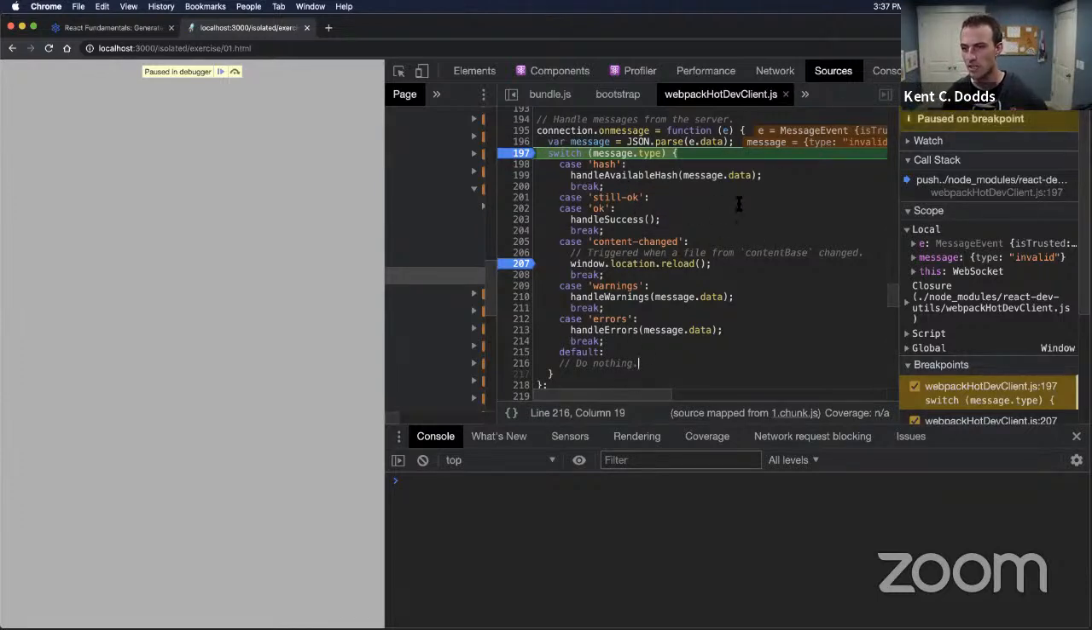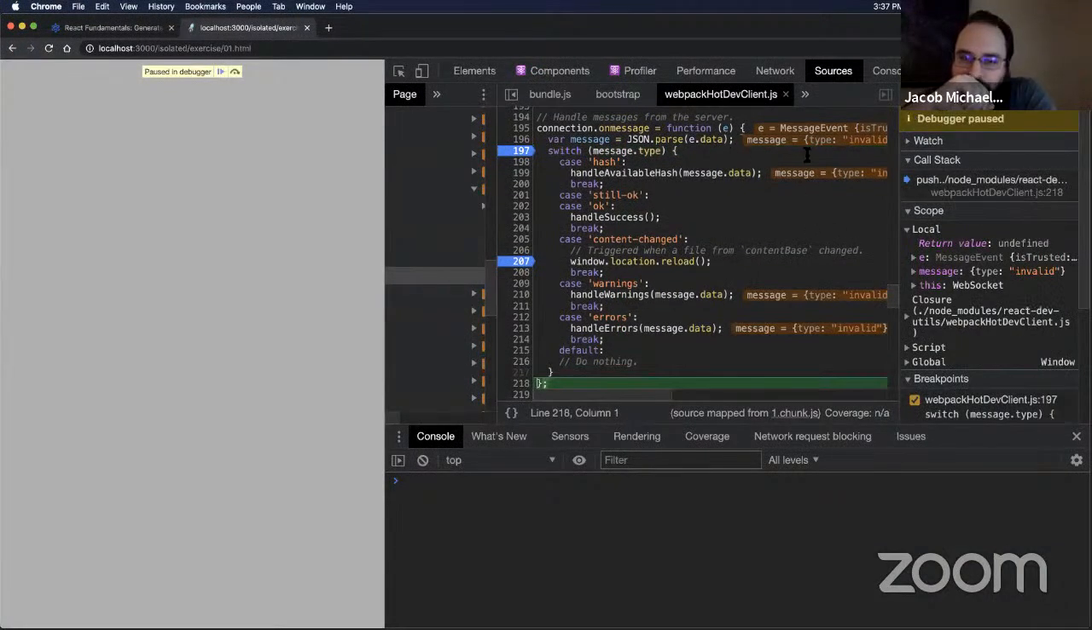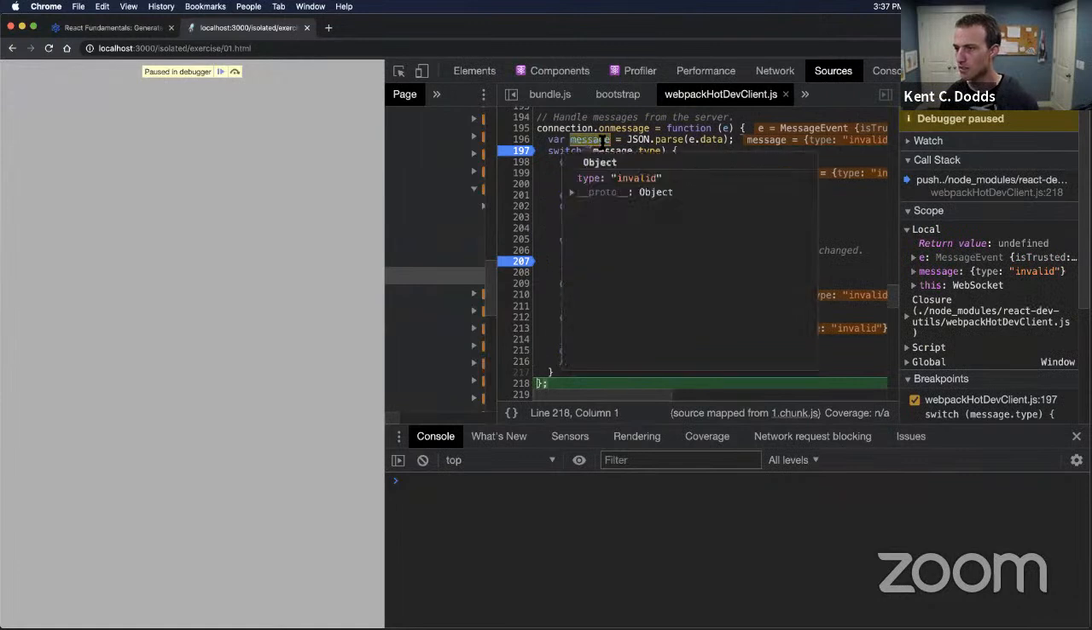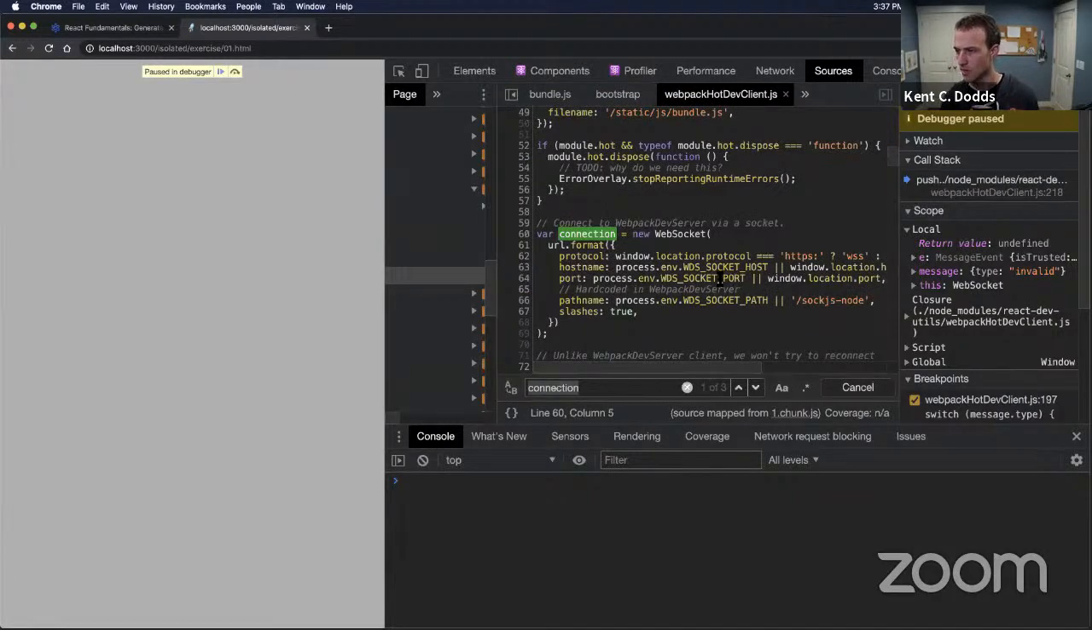But this is a good sign because I just changed some code and it did get a message. So the connection is still live. But the type is invalid, apparently. I'm not sure what triggers that, but that's going to be something on the other end of this connection. It's a WebSocket connection. So this is going to be somewhere on the Webpack dev server side in the server.